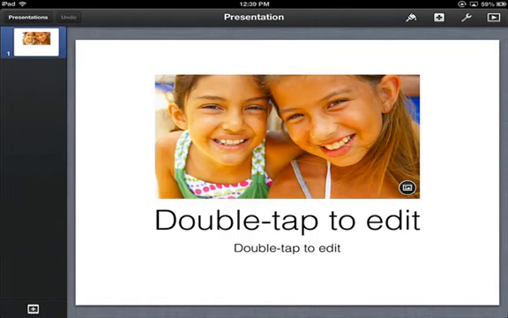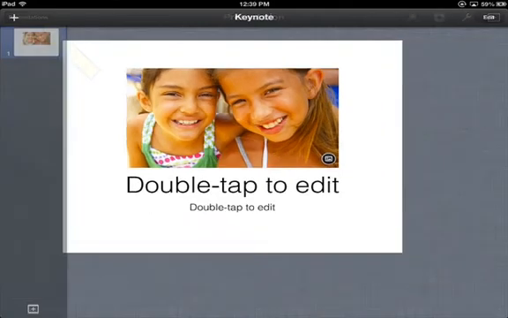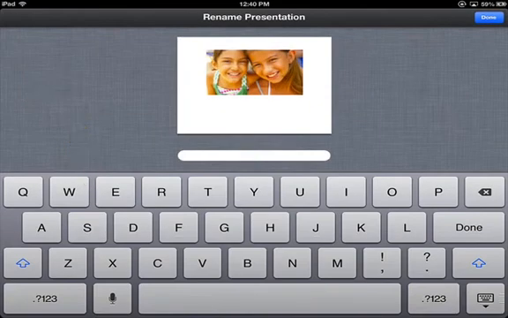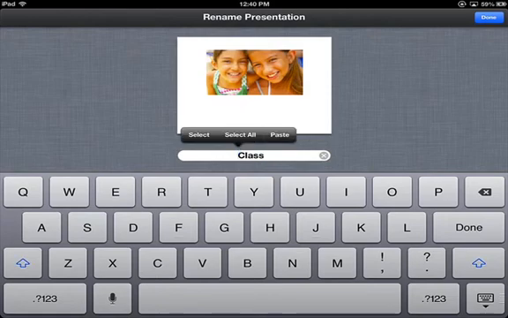Alright, so let's touch that upper left-hand corner once again, and let's just go back to the main screen, and you can see now that I have this presentation created right here on my home screen. And I'm going to rename it. So I'll touch the word Presentation there. Notice it pushes the slide into the middle, and now I can type my title. I'll just call this Class, or how about let's name this iPad Class.